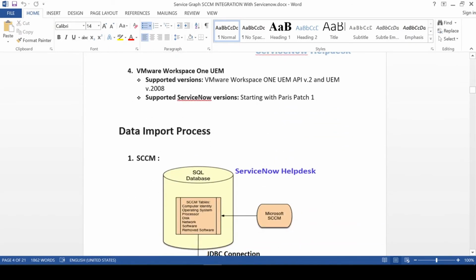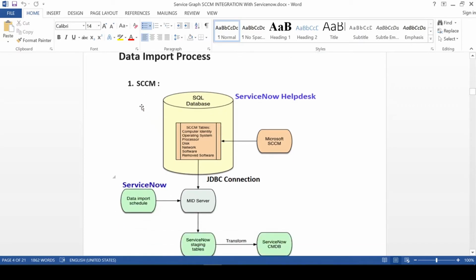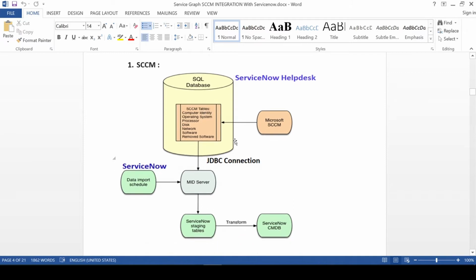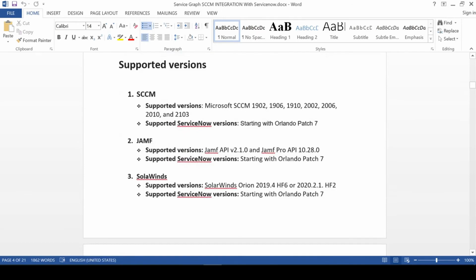In the next video we will see how data will come to CMDB tables in ServiceNow, what the process is and how we can establish the connection. Basically we will see the workflow for each and every one, right? So we will see you in the next video.